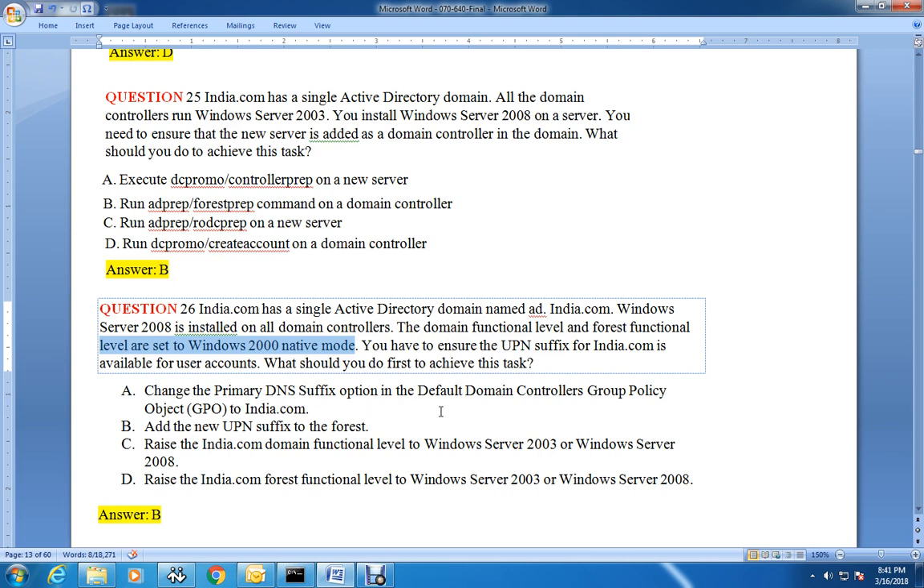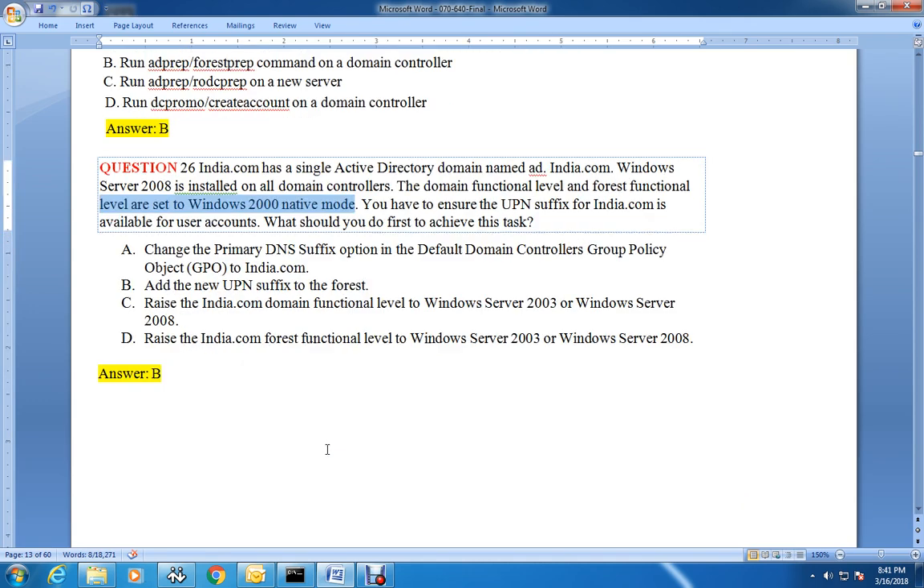The next option is the default domain controller group policy, or add a new UPN suffix to the forest. Raise the India.com domain functional level to Windows Server 2003 or Windows Server 2008. Raise the India.com forest level to Windows Server 2003 or Windows Server 2008. So the answer should be add a new UPN suffix to the forest.